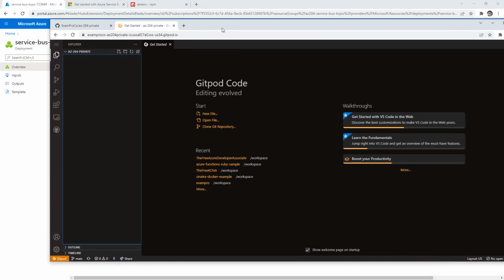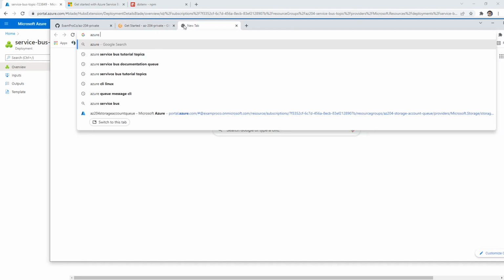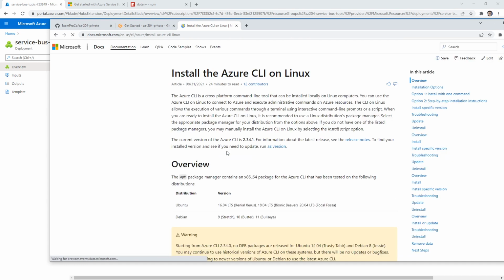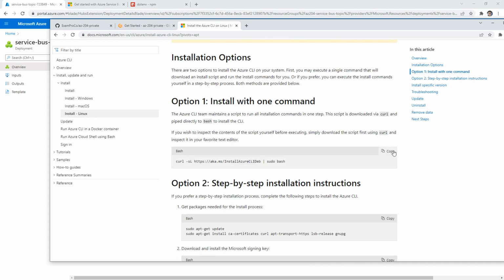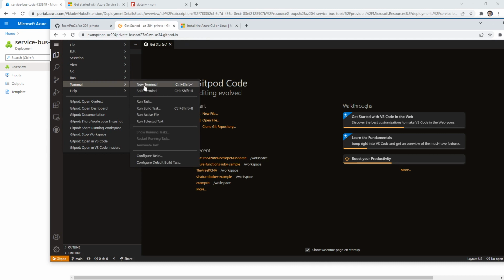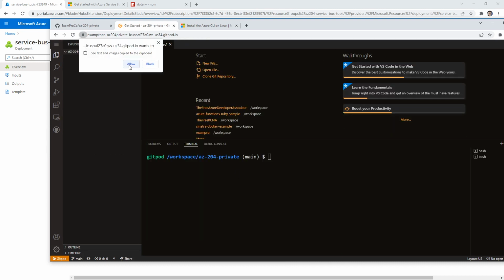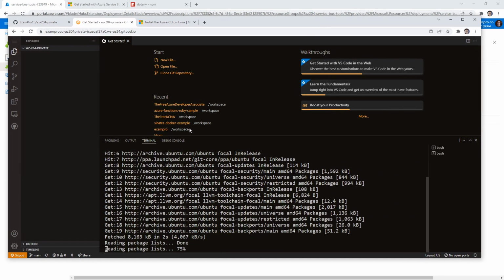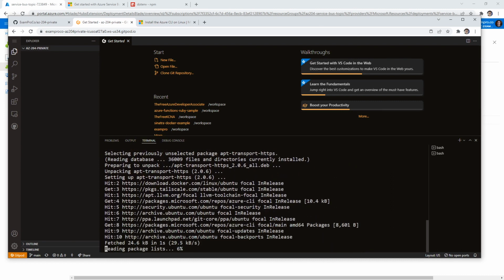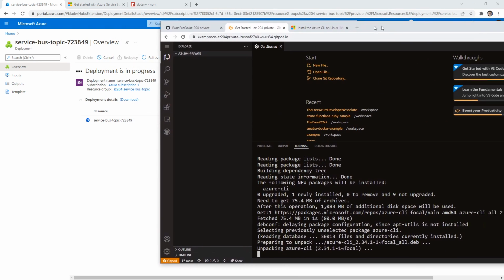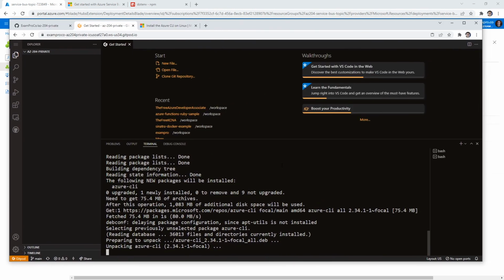Okay, while that's going, we'll go ahead and install the Azure CLI. So we'll type in Azure CLI Linux, because that is what we're using here today. We'll go to Linux here. We'll scroll on down, grab this one-liner here to install it. I'm going to open up my terminal. Your terminal might be somewhere else. Allow, I'm going to go ahead and paste that in there. That's going to install our Azure CLI. As that's installing, it'll be done here in a moment. This is still creating the namespace, I think. And this is still installing, shouldn't take too long.